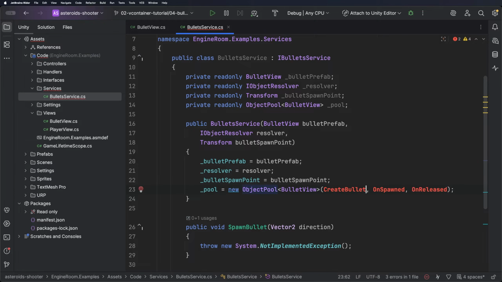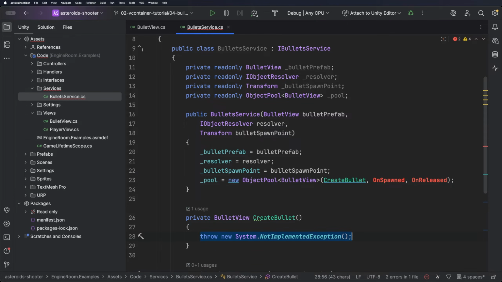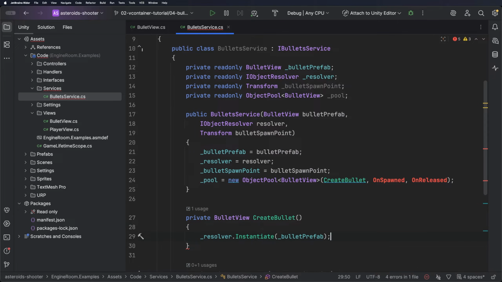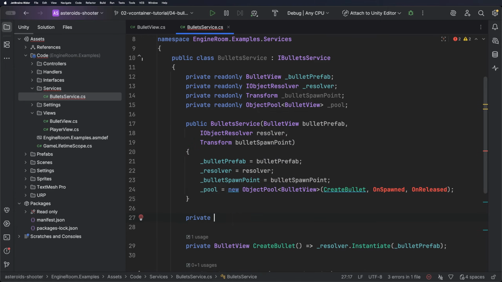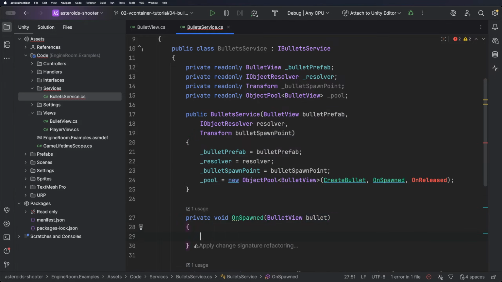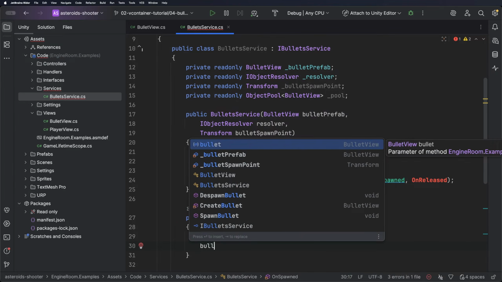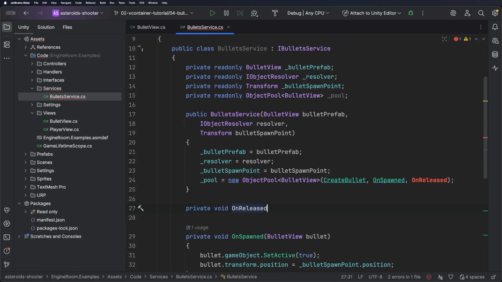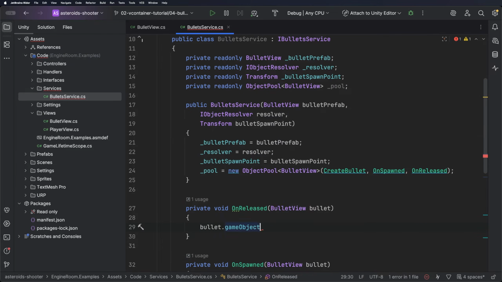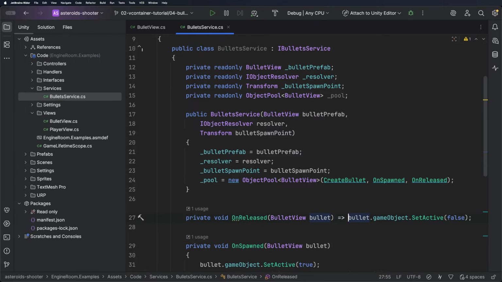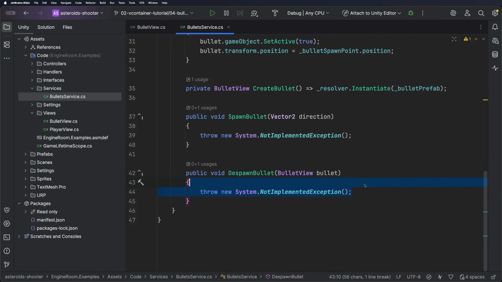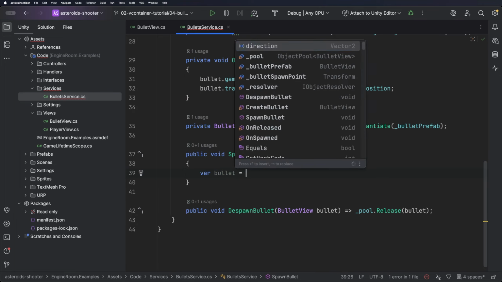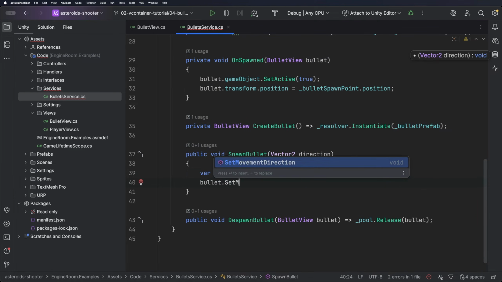The magic happens in the CreateBullet method. Notice that I use the IObjectResolver to instantiate the prefab. In the background, it performs the usual object instantiation, and then it injects the dependencies if they need it. I'll need to implement the other pool methods as well. When the bullet is spawned, I'll set its position to the same as the spawn point, and when it's released, instead of destroying, I'll just disable it. Last thing, I'll implement the interface methods. The despawn method will release the bullet to the pool, and the spawn method will fetch it from the pool and set its movement direction.